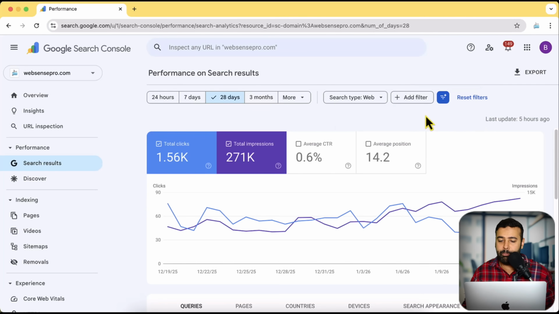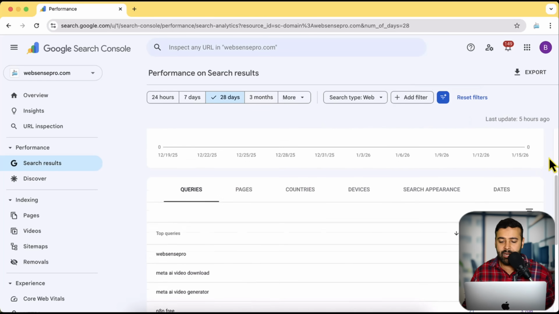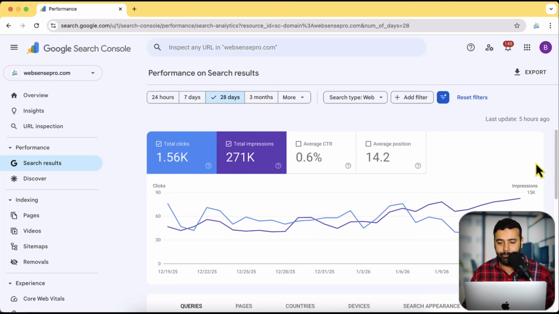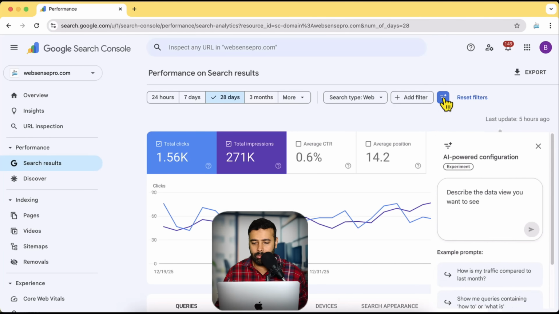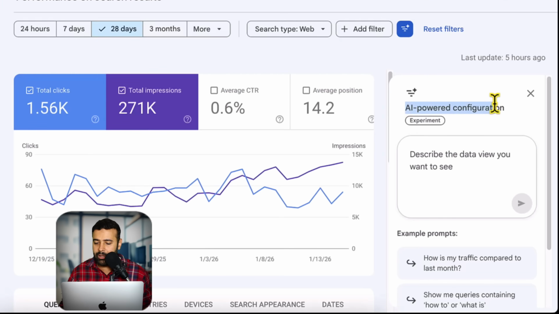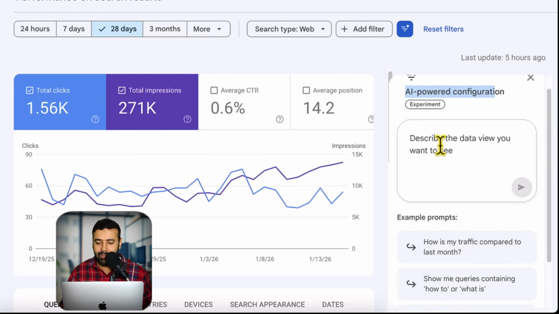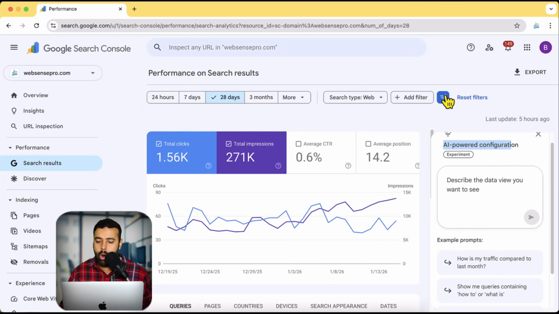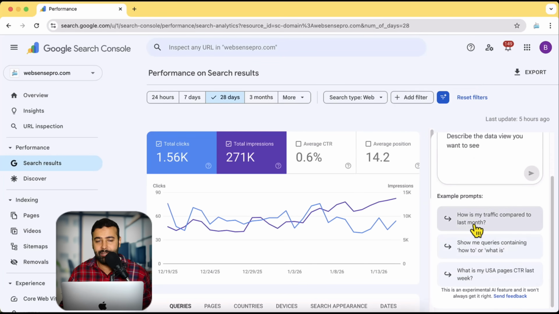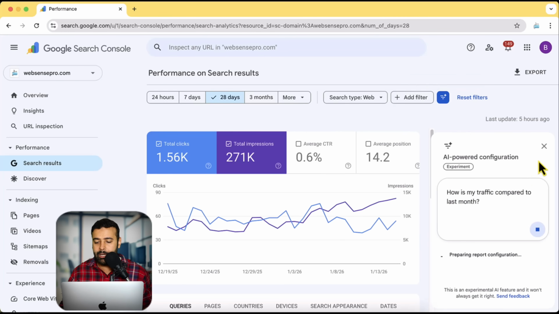So you can basically prompt anything and based on that prompt, it's going to pull out the report. So if I just click on that, you can see that it says AI powered configuration, and I'm simply going to give it anything which I want to see on my reports, and it's going to adjust the filters on its own. So here you can see some of the example prompts which they have given. How is my traffic compared to last month? So you don't have to adjust the filters in Google Search Console. You can simply click on this and then click on this icon or hit enter, and it will prepare a report for you here.